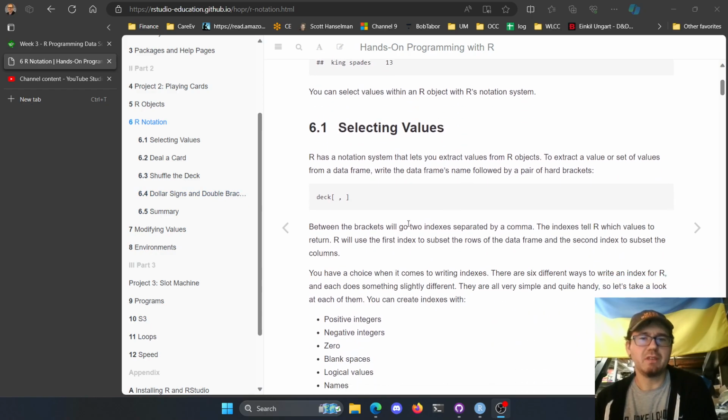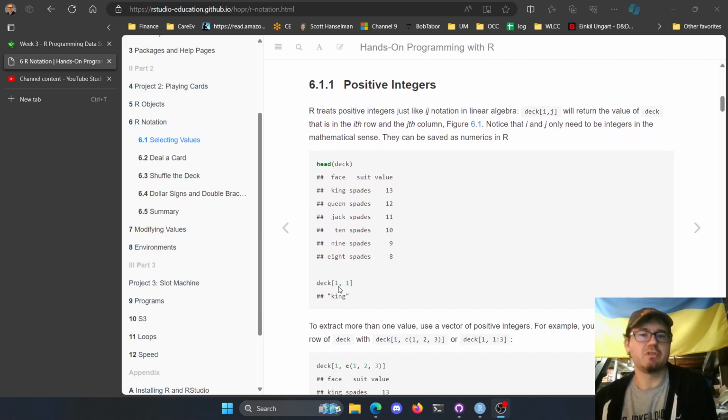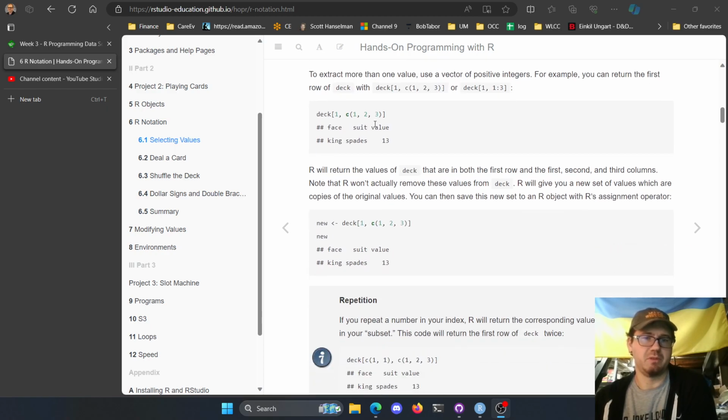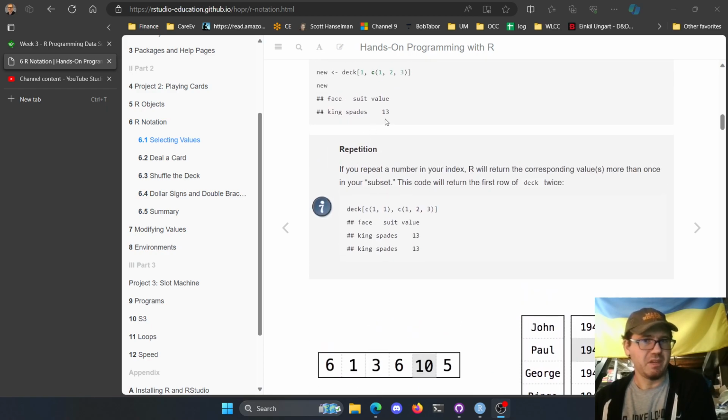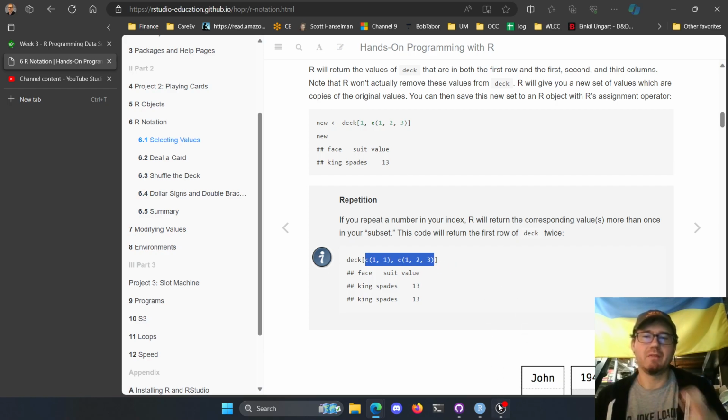So when we are selecting values, the blanks give you everything, and then positive integers give you specific rows and columns. So we did those ones. You can repeat, which is kind of weird, but you can say, hey, I want row 1, and you get row 1 both times, right? And sure, you can do that. And if you give it two vectors, you'll get kind of a chunk out of it here.